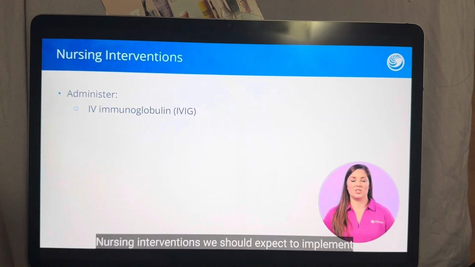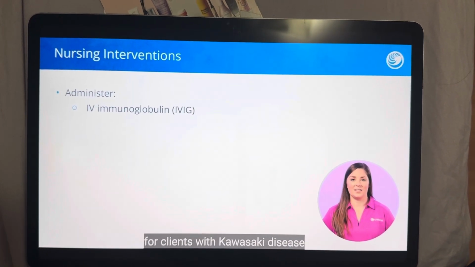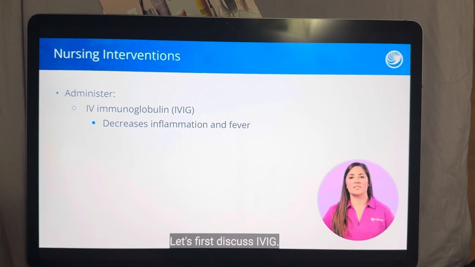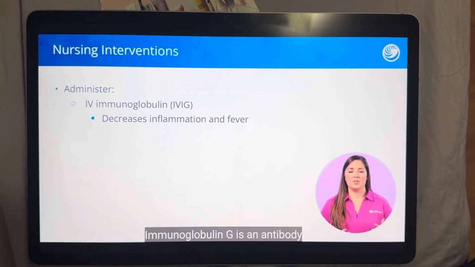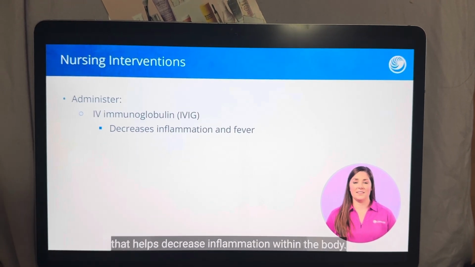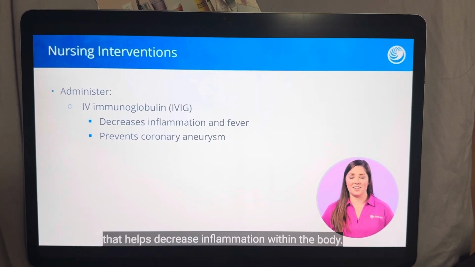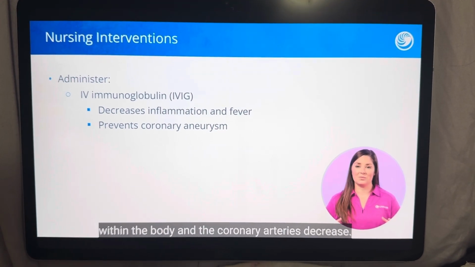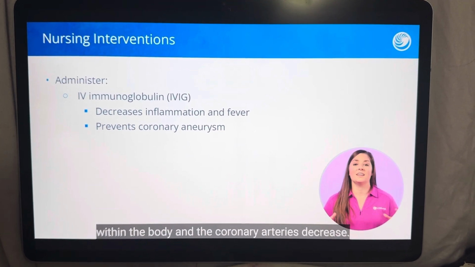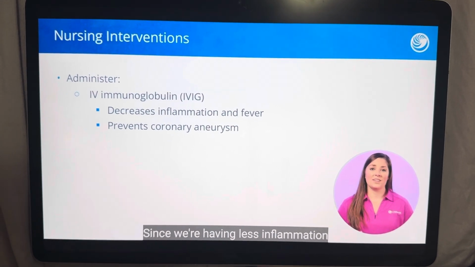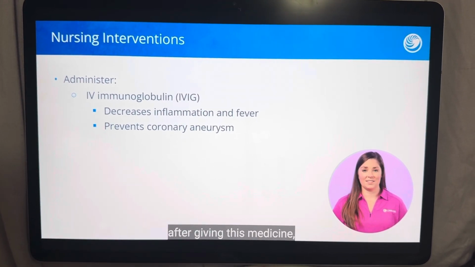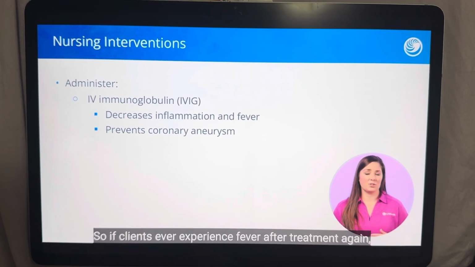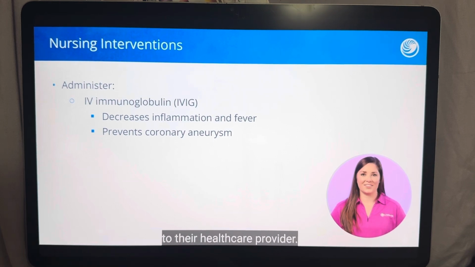Nursing interventions we should expect to implement for clients with Kawasaki disease are IVIG and high-dose aspirin. Let's first discuss IVIG. Immunoglobulin G is an antibody that helps decrease inflammation within the body. So once we administer this, we should see all of the swelling and inflammation within the body and the coronary arteries decrease. Since we're having less inflammation after giving this medicine, we should see the fevers go away. So if clients ever experience fever after treatment again, they should immediately report it to their healthcare provider.